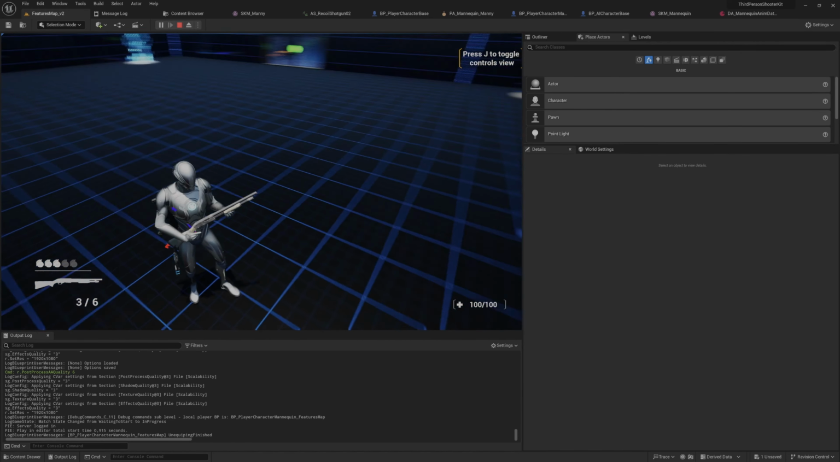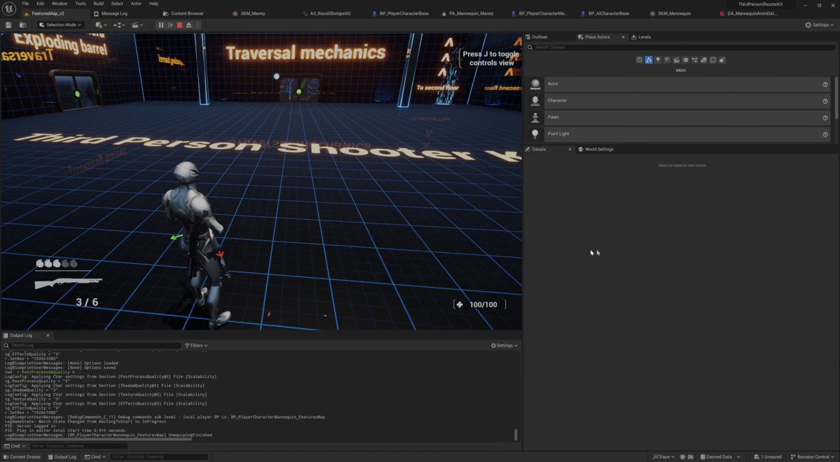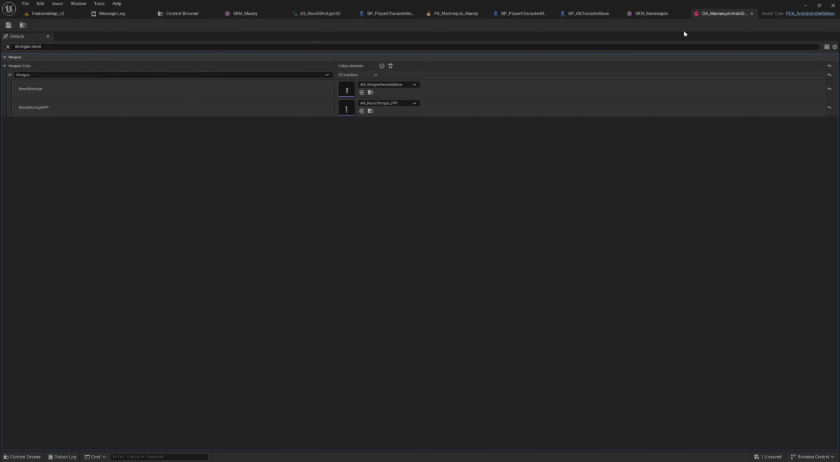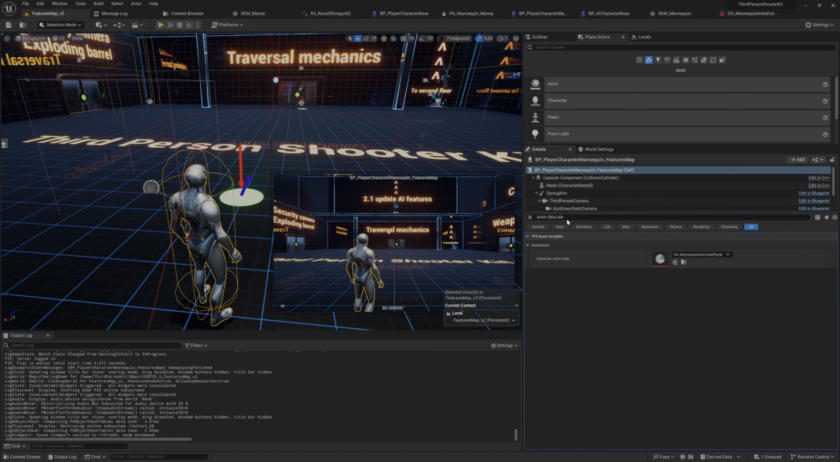Still the debug is enabled from post-process grip. Let me disable that. Whoops, that's not this one. Post-process grip.